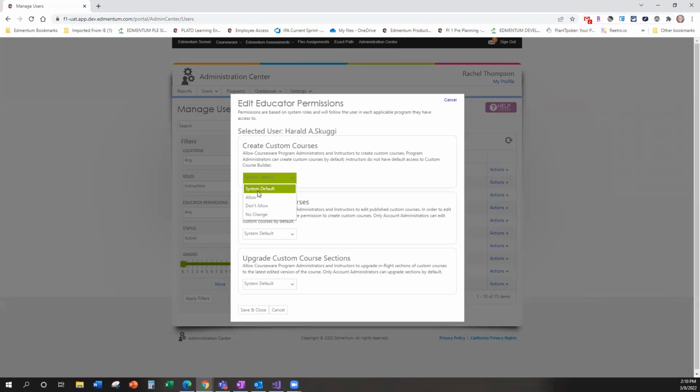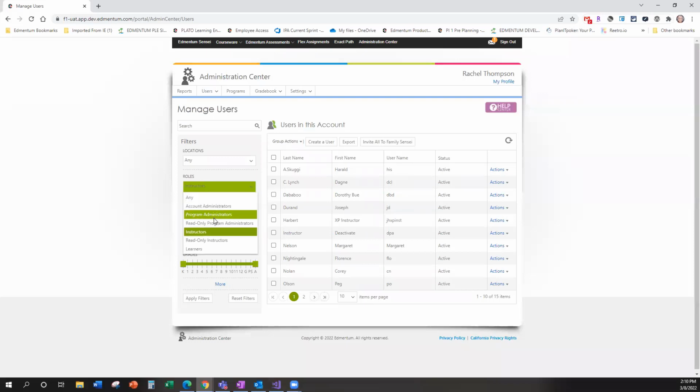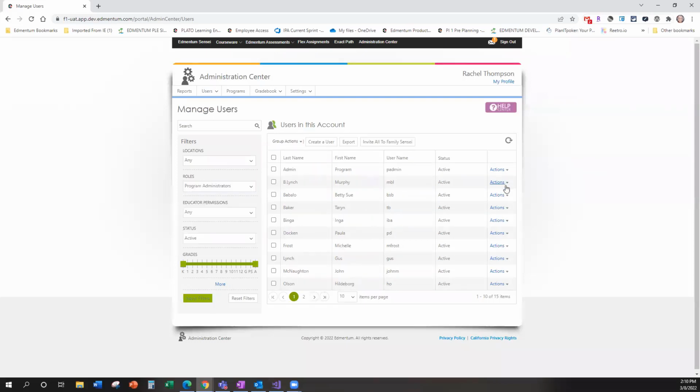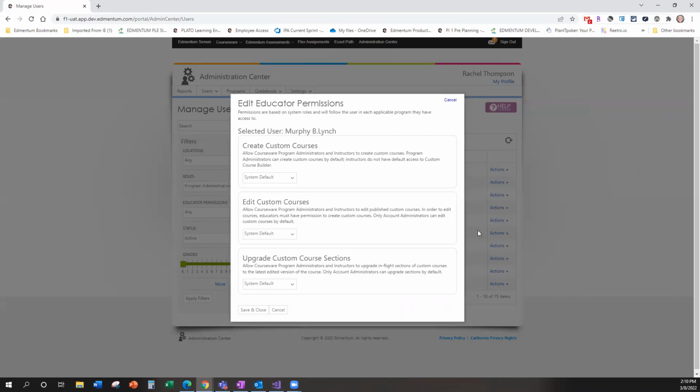System default would be as it is today, no access. You can also specifically revoke permissions. So if I go into a program admin who maybe is doing something maybe they're not supposed to do, maybe they don't need custom course builder, their role is maybe more of a counselor role, something like that, I can come in and specifically remove their ability to create custom courses. These granular permissions do override any global settings, which we'll take a look at in a second.